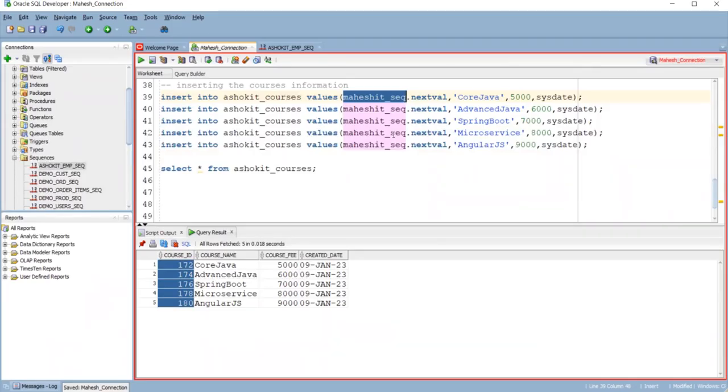We can, sir. Praveen, it is possible. We can use the same sequence for another table. But there is a problem. The data numbering, the data sequence becomes inconsistent.